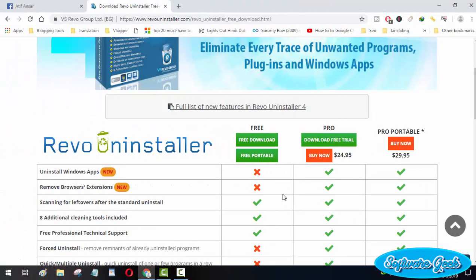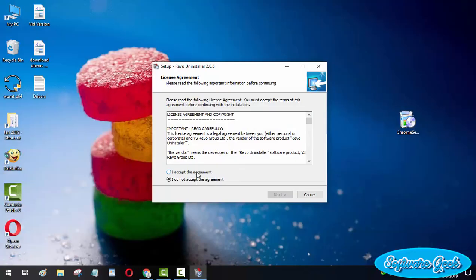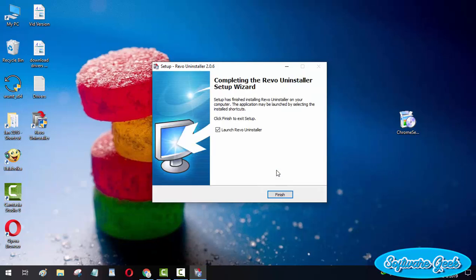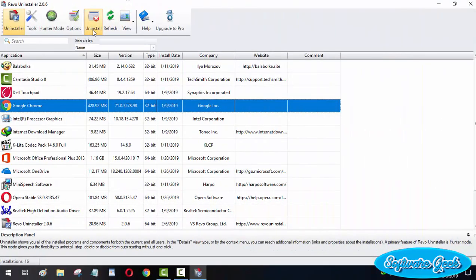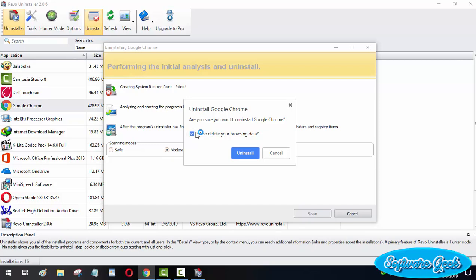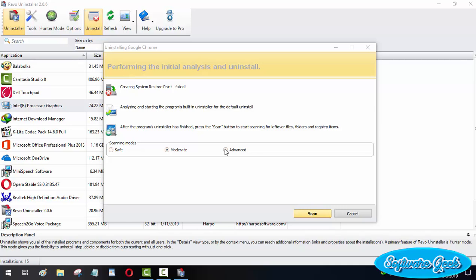Download and install Revo Uninstaller. You may find the download link in the comment section. Click Finish to open Revo Uninstaller. Highlight Google Chrome from the list of all installed software, and then click Uninstall. Checkmark also delete your browsing data, and click Uninstall. It has uninstalled Chrome. You now need to tick mark the Advanced Scan option, and click the Scan button to scan for leftovers, files, folders, and registry items.